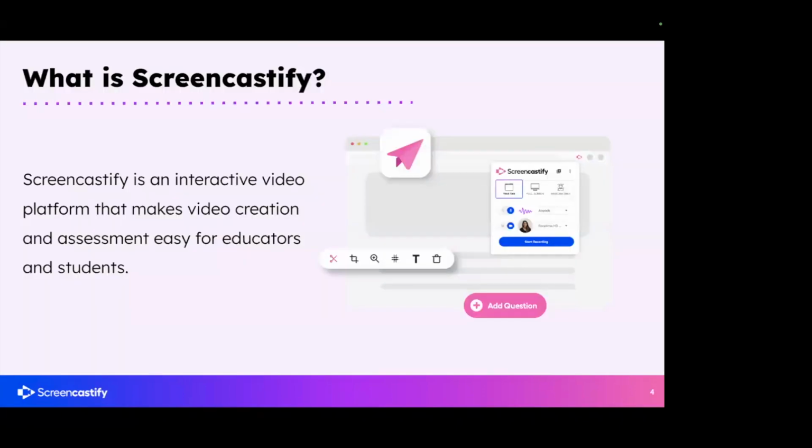This is going to be especially a brief refresher for most of JCPS, in that I know that many of you are quite familiar with the tool already. So we are an interactive video platform that allows you to create and assess students very easily. The simple to use component of Screencastify has not changed.